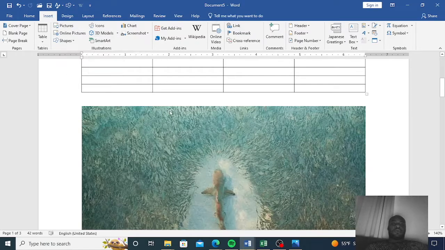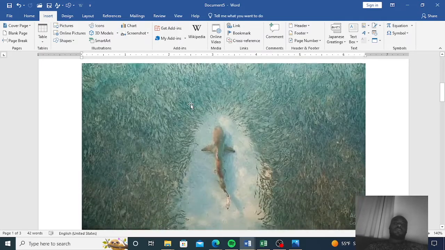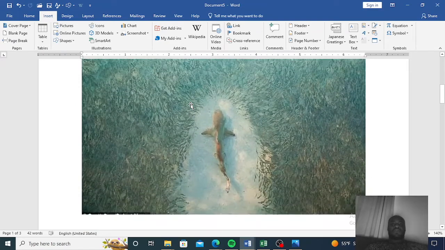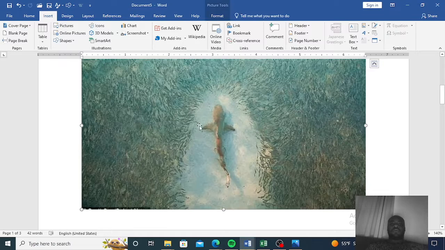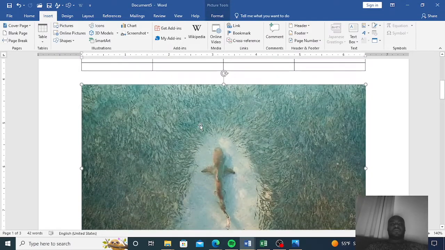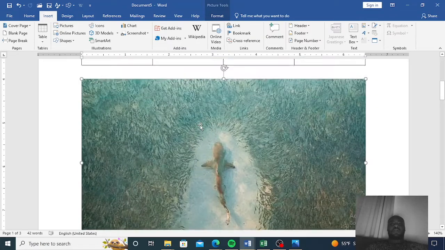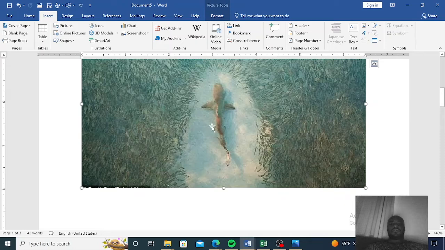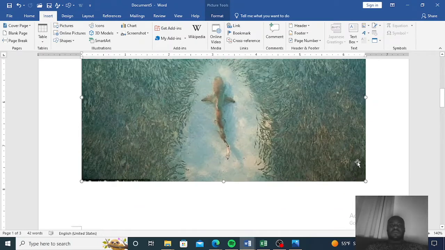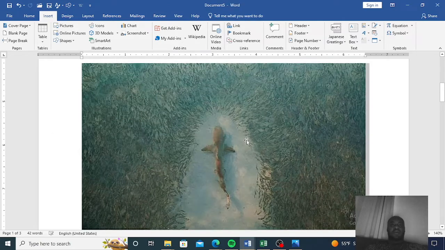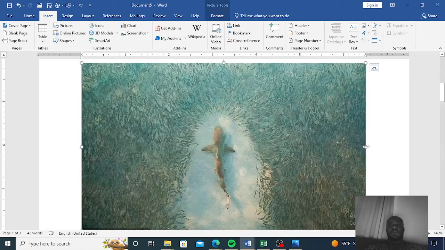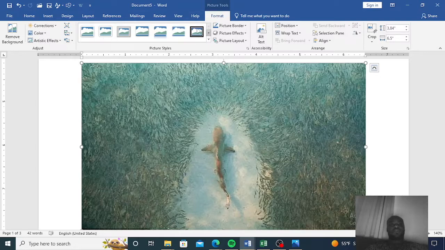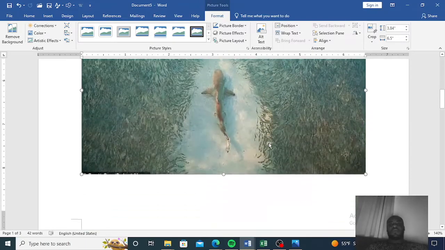Cool. So whenever you insert your image into Microsoft Word, it comes with some default settings, which might make working with a document a little difficult. The first thing that we want to look at is how to size your image in your work. Notice that whenever you click on a picture, or a video, this format option appears here, which permits you to make changes to your selected picture, shape, or document.